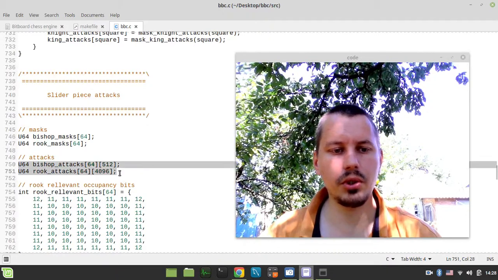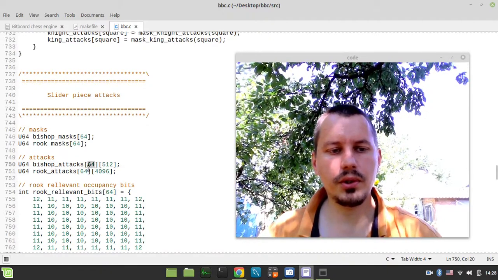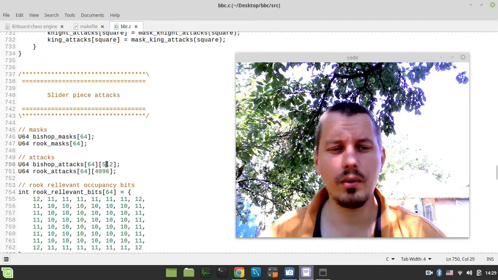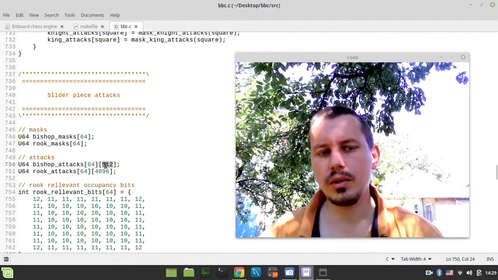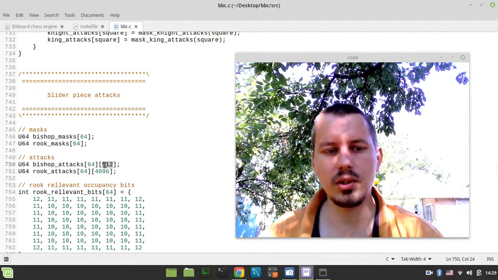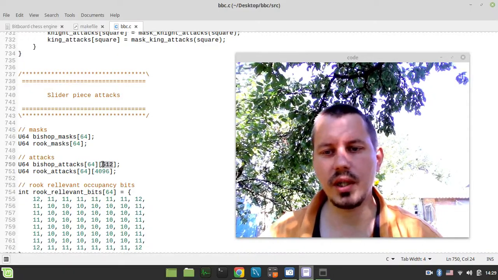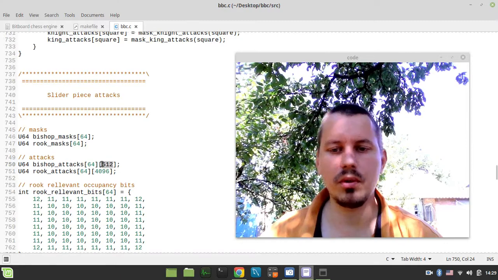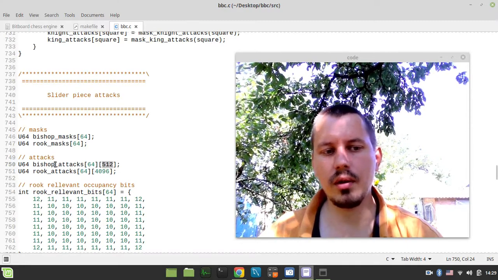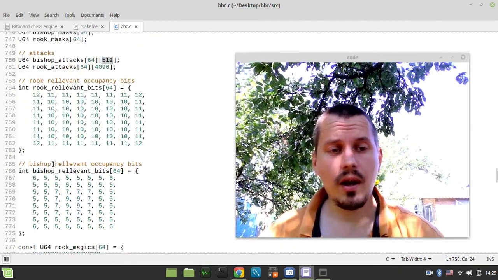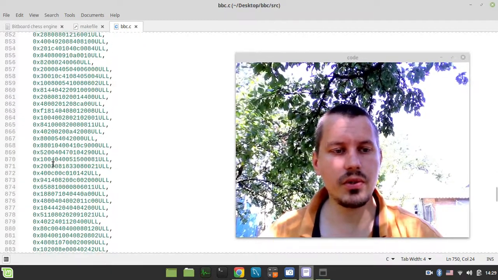So we have two-dimensional arrays, and the first serves for the piece being landed on the target square, while the second serves for a so-called magic index to take the appropriate attack set, assuming the current occupancy on board, from the corresponding piece's attack table. Okay, so this is kind of it.